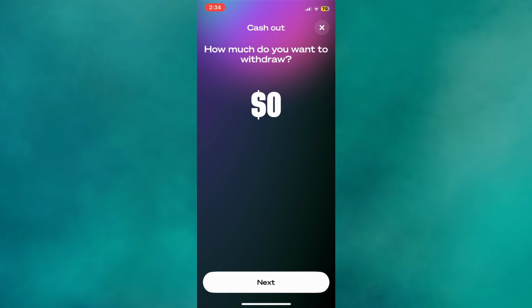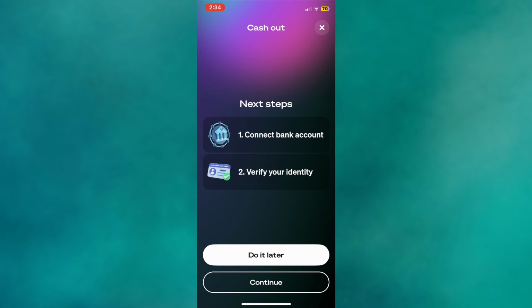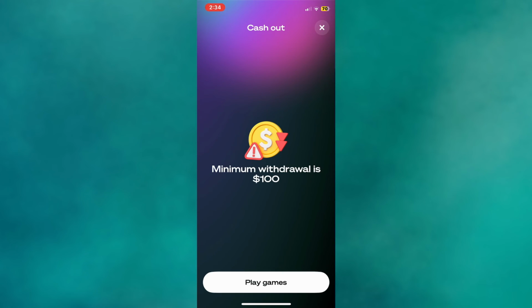Enter the amount you want to withdraw and the address where you want to receive the funds. That's it. Your withdrawal request will be processed, and your money will be sent based on the method you selected. So that's basically how you can withdraw money from Z-League.